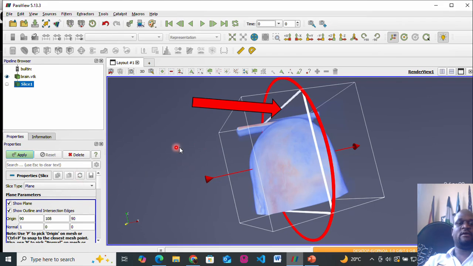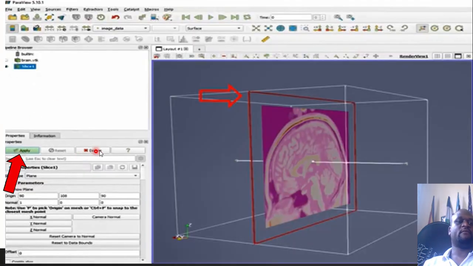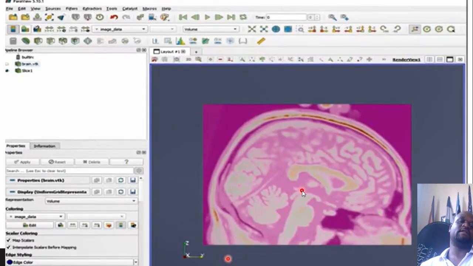We are going to drag the plane to the position where we want, and then we click apply. But to get here we have to choose this icon called slice. Now after we have clicked on that, this is what comes up, and then we click apply, and this is the result, a slice of the original piece.